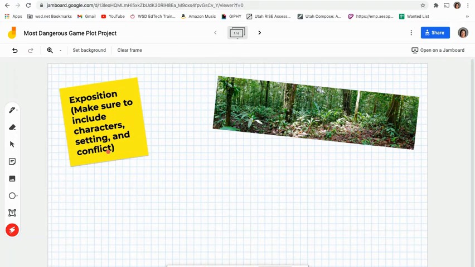You can add pictures of characters. You can add pictures of the setting. You can add pictures of the conflict. You can add a text box that describes the characters and then have a picture of the setting. And then maybe you have a shape where in it you type about the conflict. Either way, I need you to include all three things.